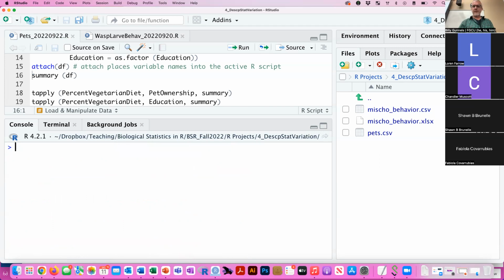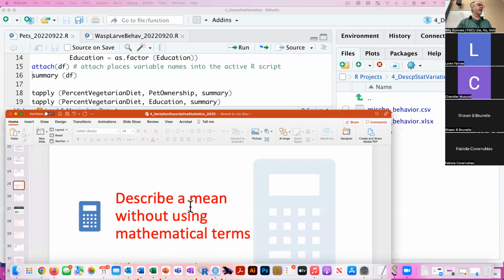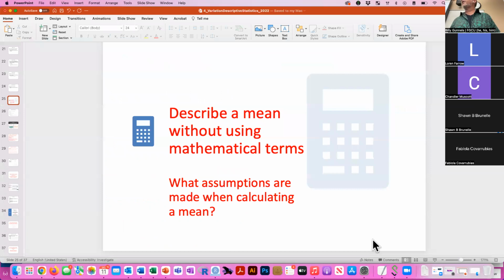Okay, so we'll get rid of that. We'll bring back over here. And this is my question for you. You guys have 3 minutes. Describe a mean without using any mathematical terms. Define it. Describe it. And then what assumptions are being made when we calculate a mean? Make sense? Okay.